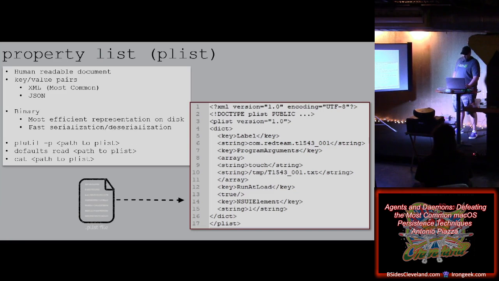And it's from Apple's definition here. They say macOS allows various interchangeable representations for plists, including XML, JSON, and binary. The former have the advantage of being human readable, while the latter offers a more efficient representation on disk, as well as fast serialization, deserialization. So if you're curious why there are some plists in binary format, that's Apple's reasoning.